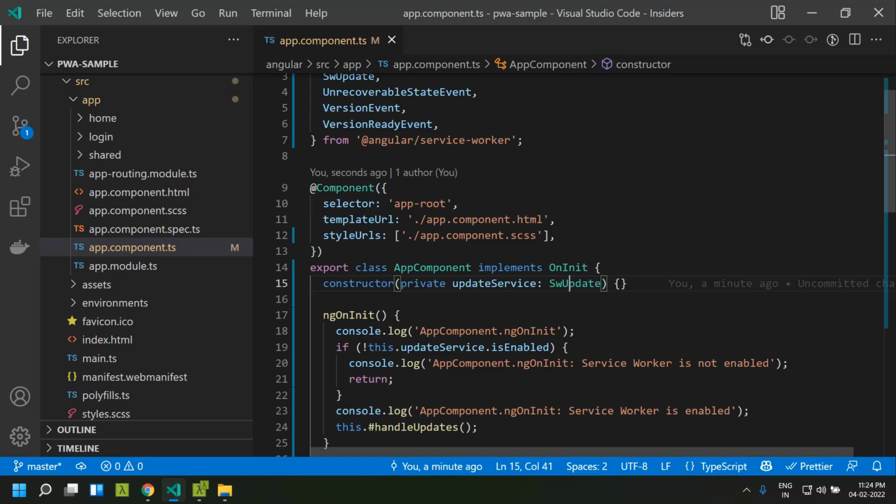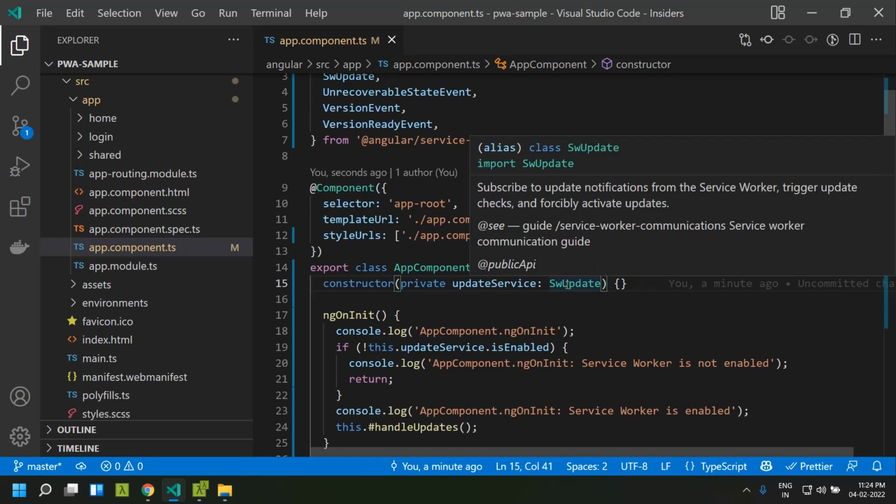Now let's take a look at a service called SwUpdate that is available within the service worker module. This SwUpdate service can be used for getting notifications from the service worker whenever a change has been detected, like a new version of our PWA has been deployed on the server. This SwUpdate will provide us the notifications. So let's see how we can subscribe to that.